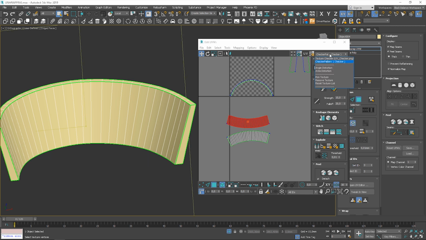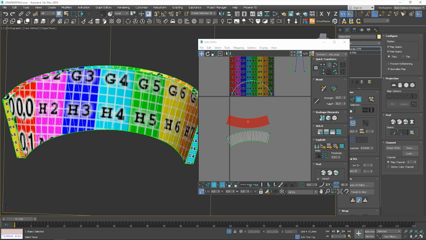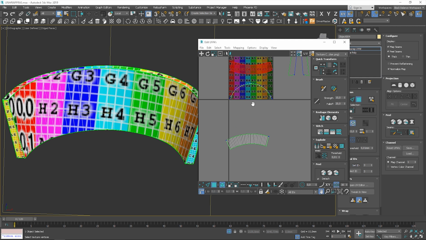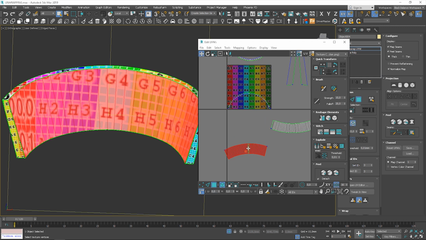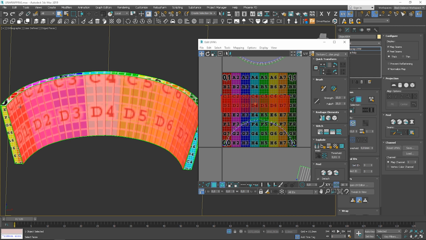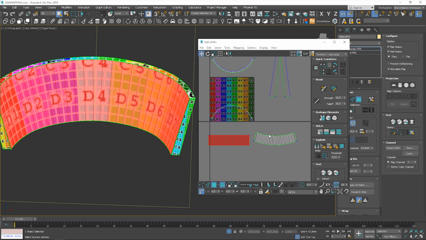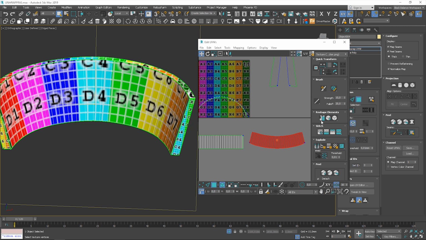I add the checker map to show you why we need to work on this a bit more. You can see that this texture is not mapped correctly. But no worries, there is an easy and quick way to fix it. Let's use the strengthen selection option. And here we go, looks perfect. Let's do the same with another one. Awesome.